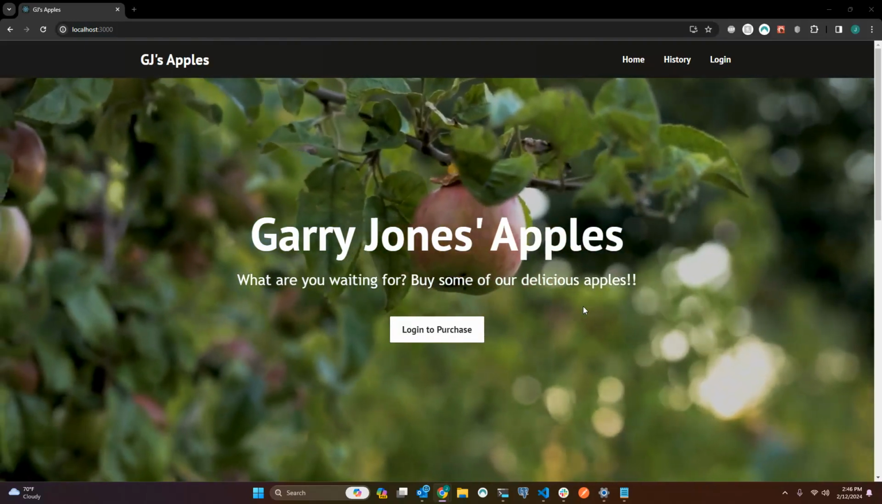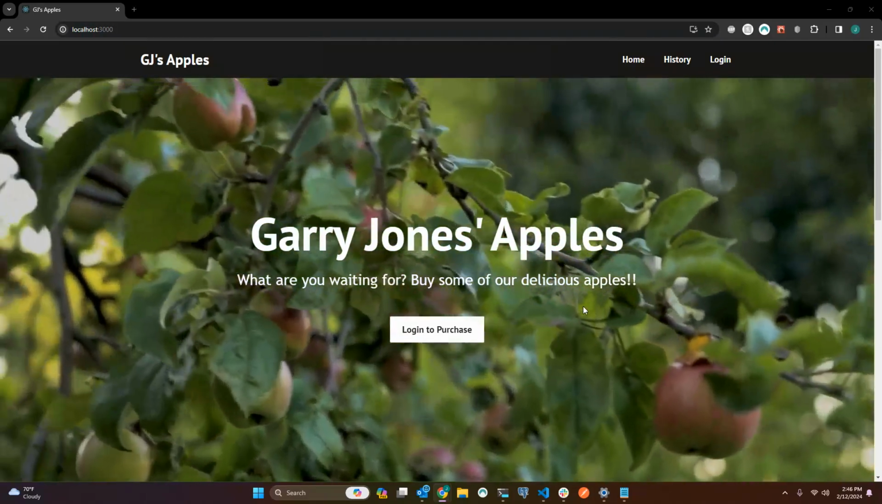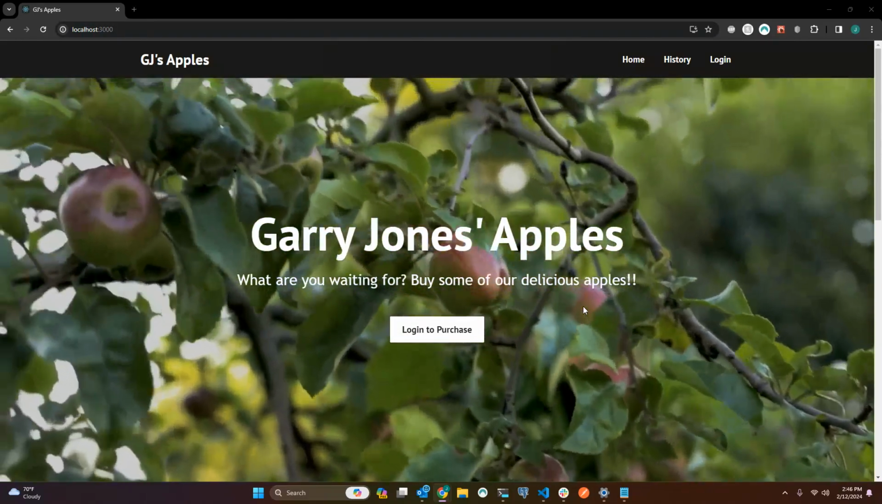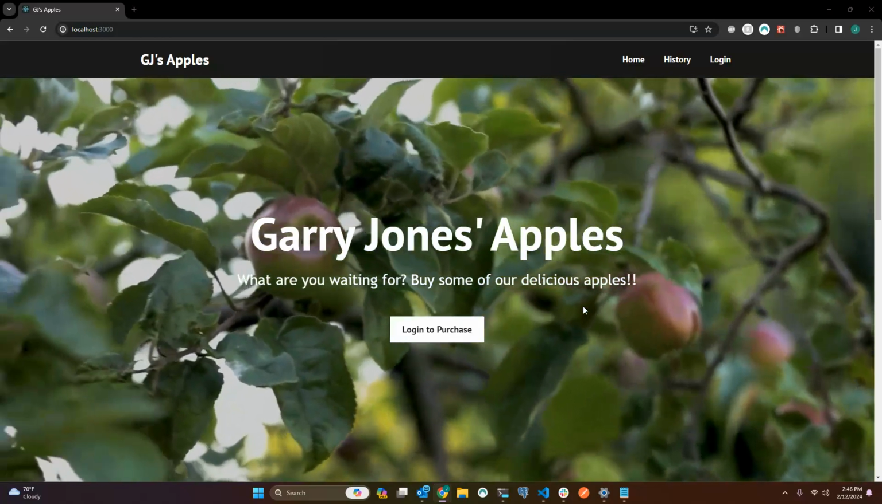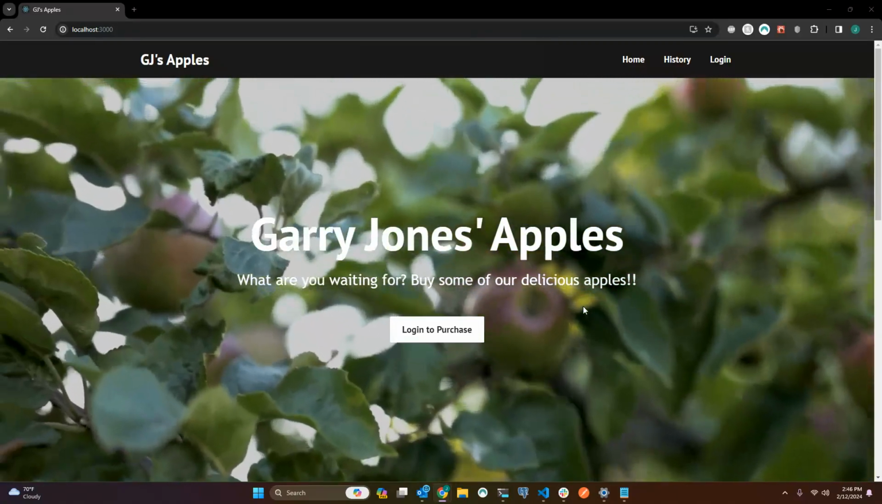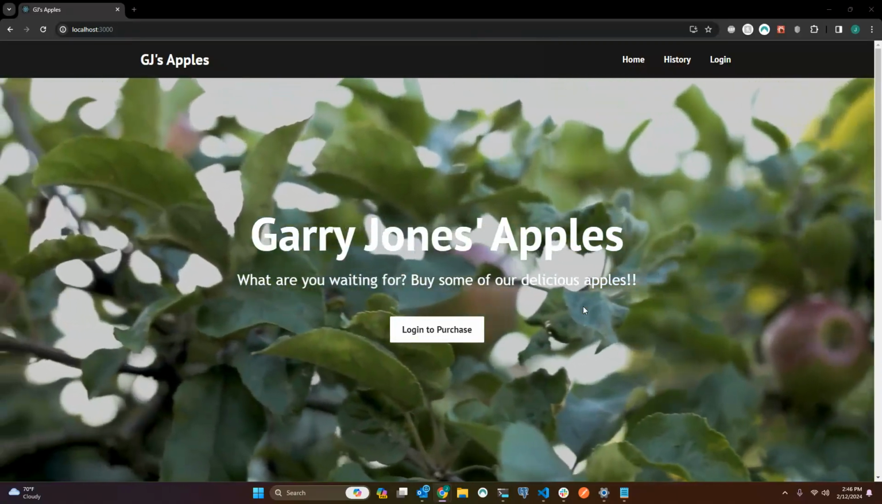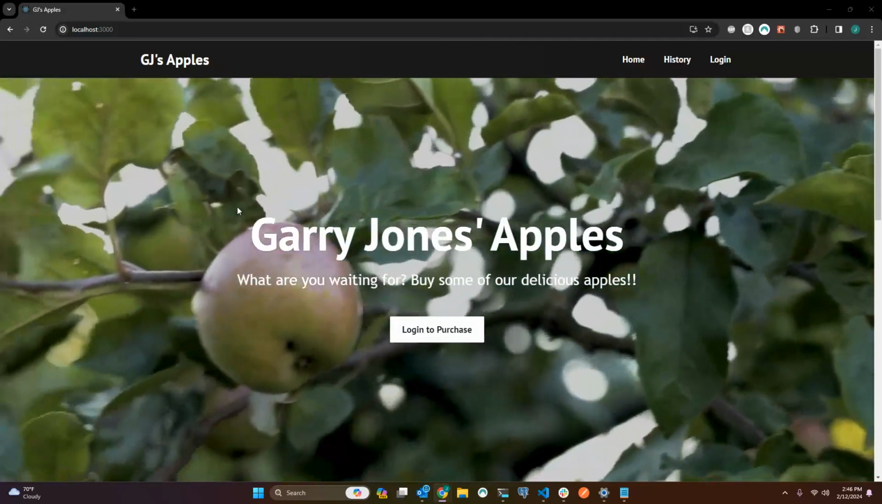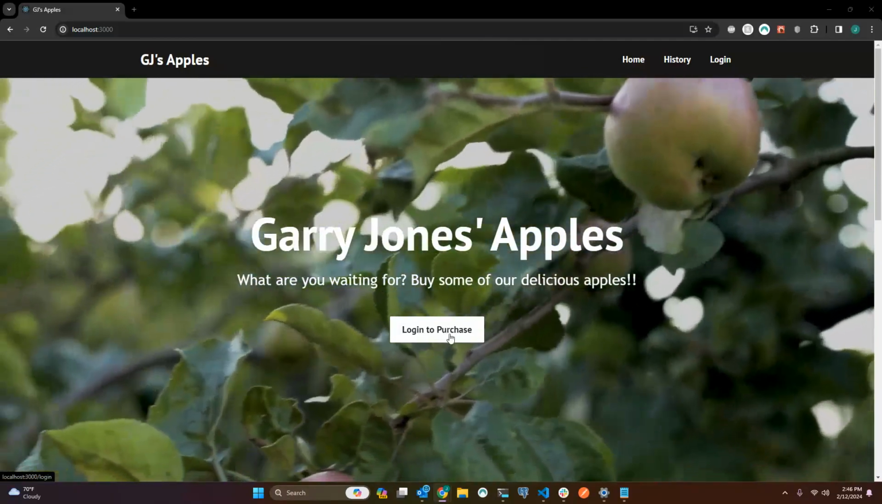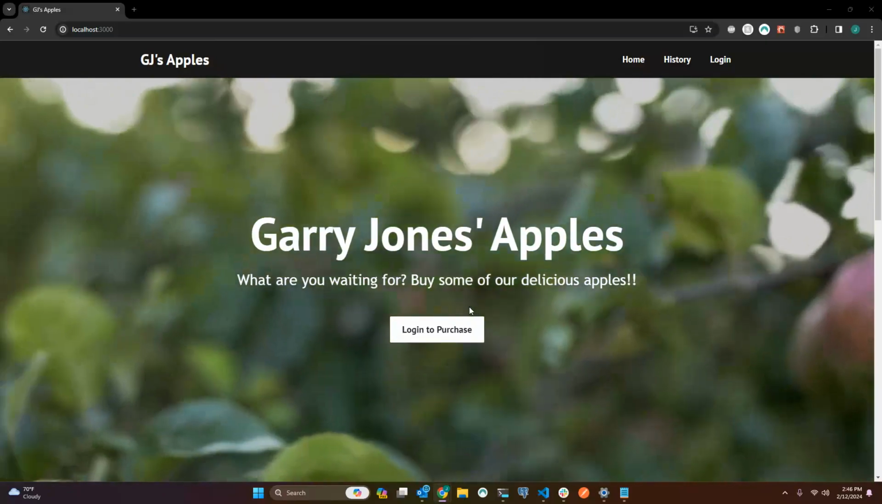This is a fictional website for Gary Jones's Apple Orchard. This is a place for customers to be able to buy apples and for Gary Jones to be able to sell his apples. Going to the web page, starting out, we'll see that we have this landing page directing us to log in to purchase some apples or create a new order.